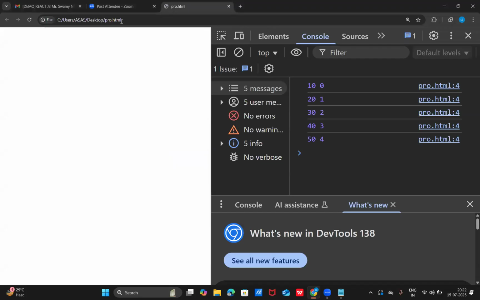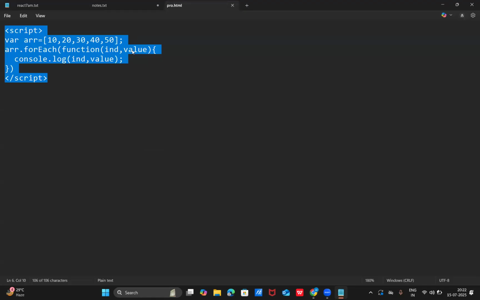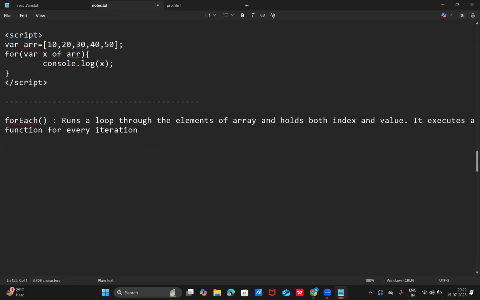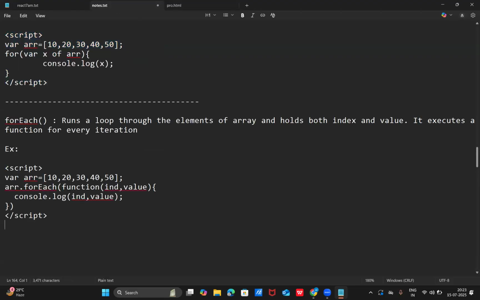Now paste in your node file. Is it clear? So this is about the concept. Next.